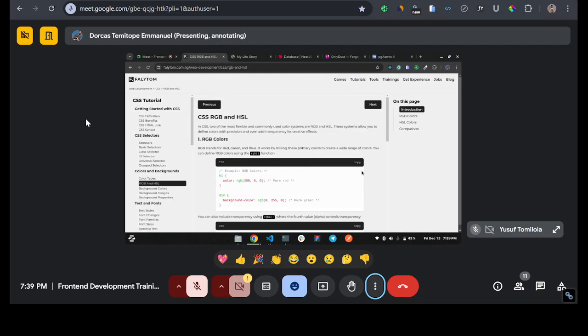Now, RGB stands for red, green, and blue. It works by mixing three primary colors to create a wide range of colors. So even if that color does not exist, as long as you are using a number between 0 and 255 in each of these three, you are definitely mixing already, and it is going to generate a color for you, no matter what. And that's why we say it is flexible.